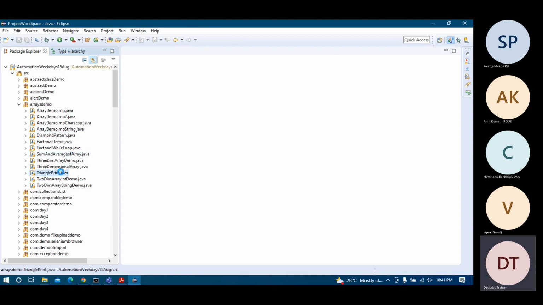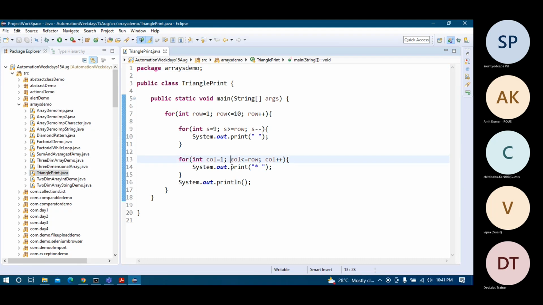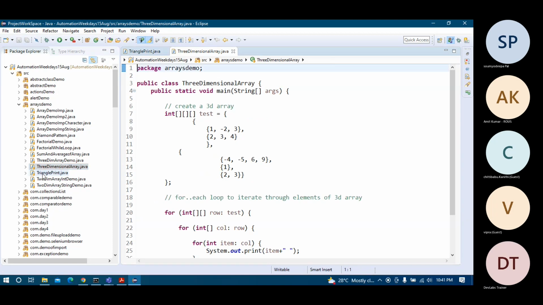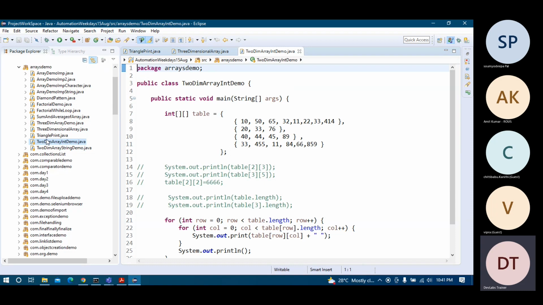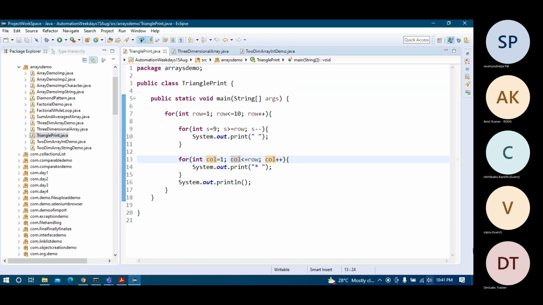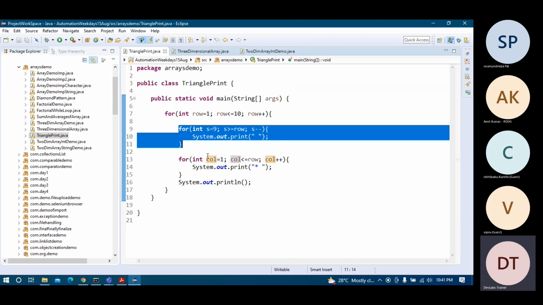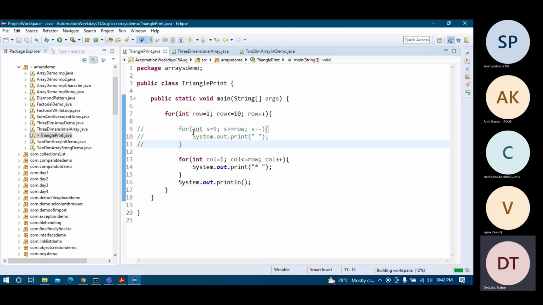You can see a triangle print. Where are the numbers? Three-dimensional array, triangle print, 2D array print. These things are easy. Okay, let me give the demo for this. This is a very easy task. Let me comment this part. Think that this part is not written yet.